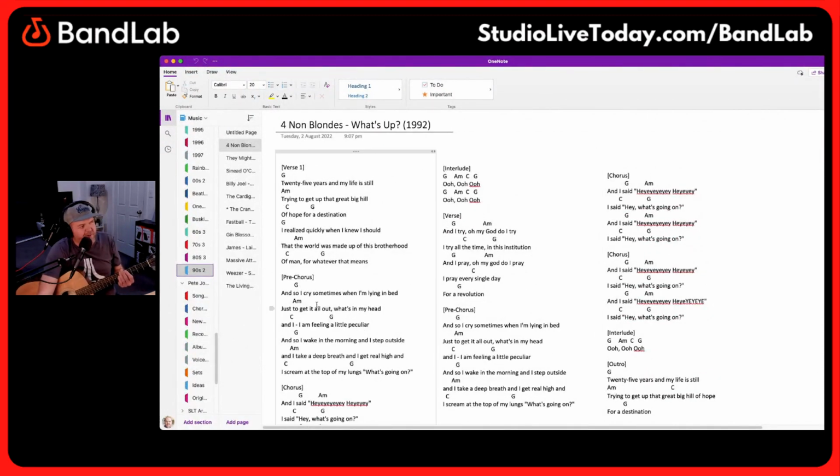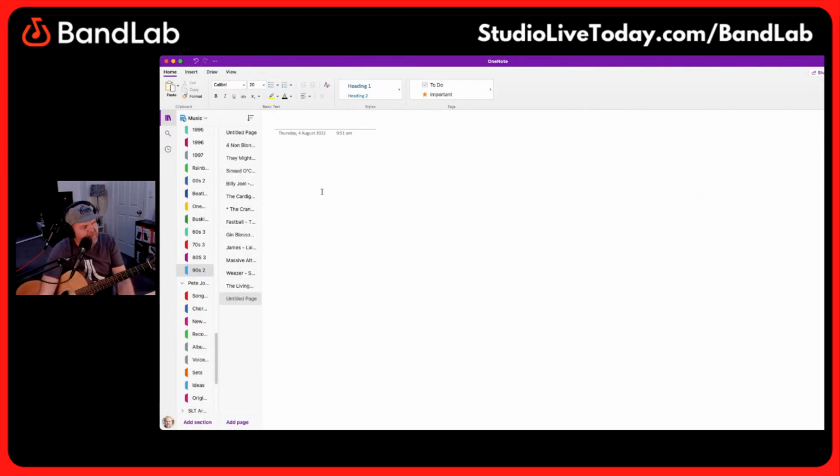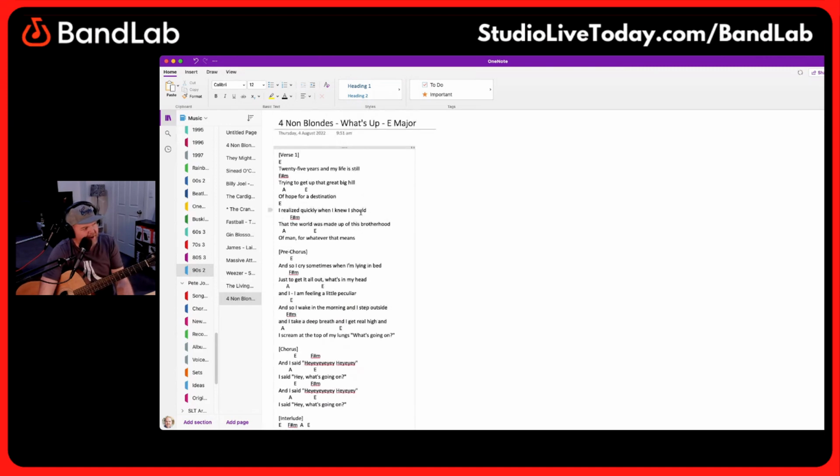This is the version in the original key. What we'll do is we'll create a new page, and we'll go for Non Blondes, What's Up, and we'll put this in E. Oh, I put an E and it gave me the pound symbol. So we'll just go E major, just so we know the difference here of what chord we're playing. So then what I'll do is paste it in. I can just use regular paste here because it's just going to be the same.